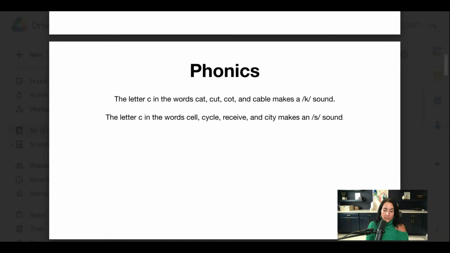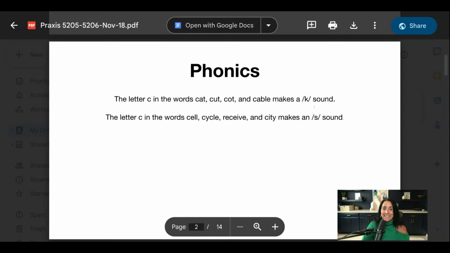Well, we know from being in school for a long time that when the C is followed by an A, U, or O, it makes a k sound, right? But we also know that when a C is followed by an E, I, or Y, it makes an S sound, right? As in city, cycle, cell. Well, how do we know that? Well, we know the rules of phonics. We know the decoding rules. There are codes inside these words here, right?